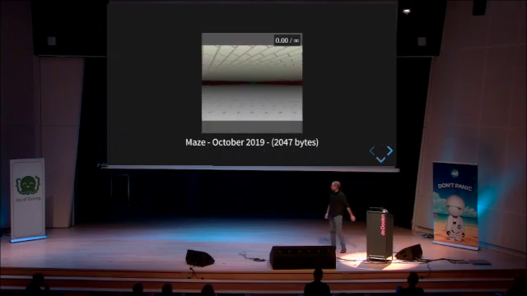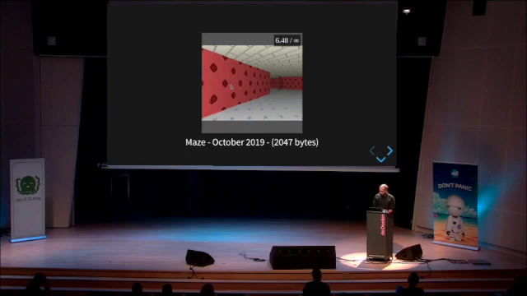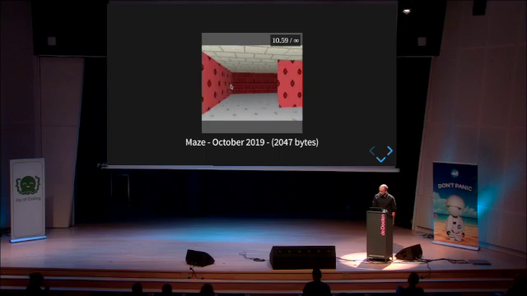So after that, later in the year, I made a little maze demo. This, for the longest time, was my most popular demo. You can run around in a maze that's automatically generated. The textures are also stored in the file. Hopefully people aren't getting too sick by watching this.